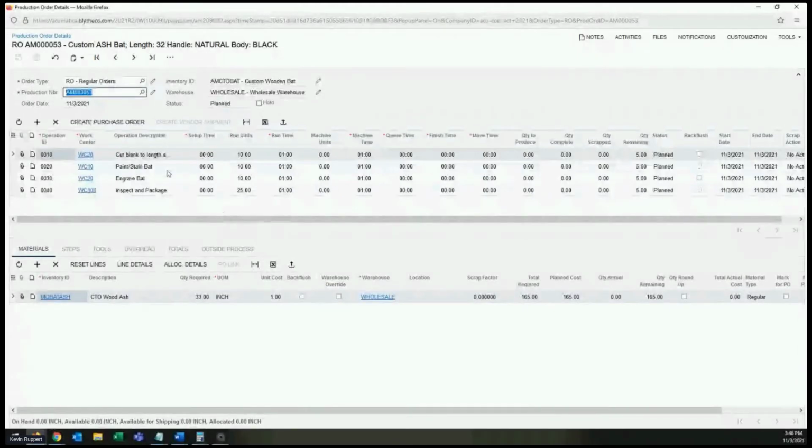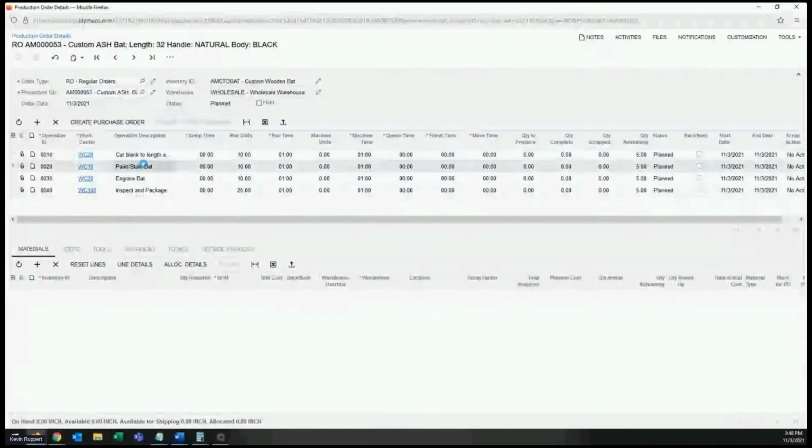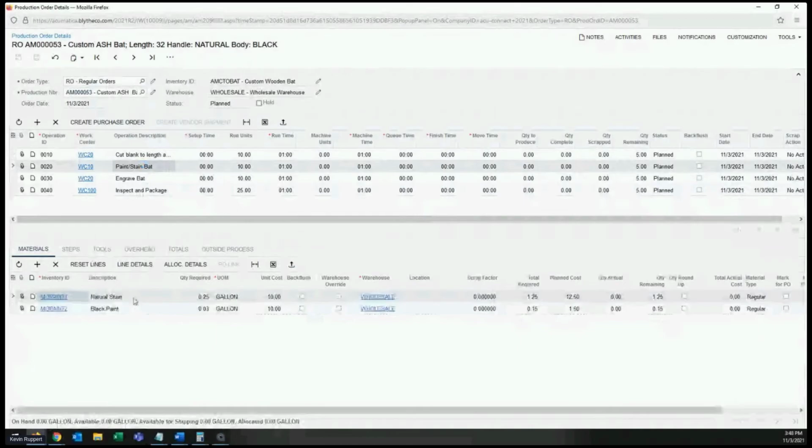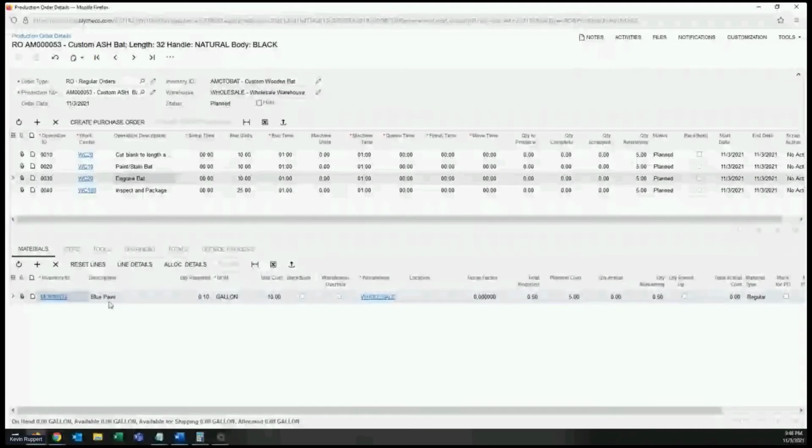So you'll notice here, when I look at the cutting operation, it knows to use the ash wood. When I go into the painting and the staining operation, it knows to use natural for the handle and black for the body. When I get to the engraving, it's now updated with the blue paint for the engraving. So it's very dynamic both to the description, the pricing, but also what happens on the bill of materials.